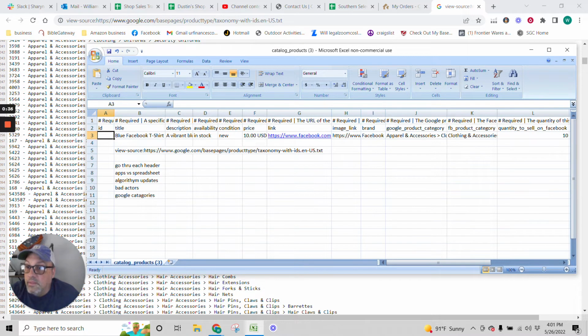Now, I've been told if you leave this blank, Facebook will auto generate that content ID for you. Some people like to do a sequential thing, 1000, 1001, 1002, whatever. You can enter whatever you want here, or you can leave it blank and let Facebook decide. Your choice. Okay, so title, description, availability.